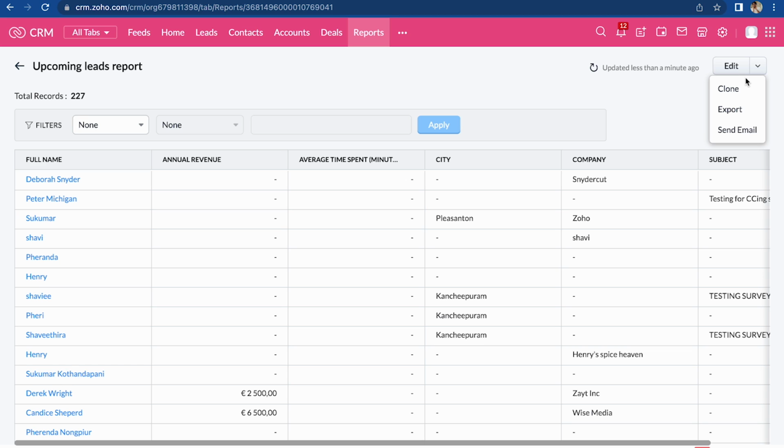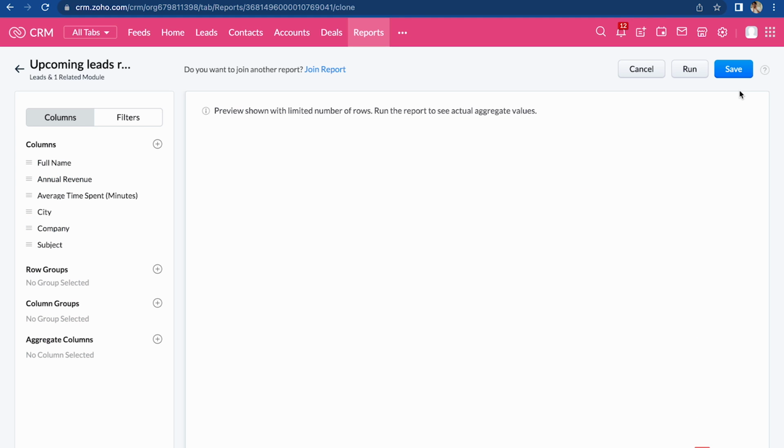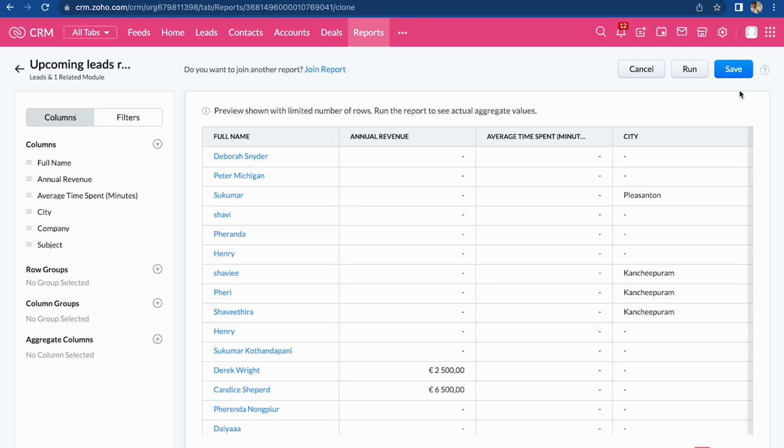You can copy a report's data and customize by cloning it. Click the clone option and the clone report will automatically be opened.